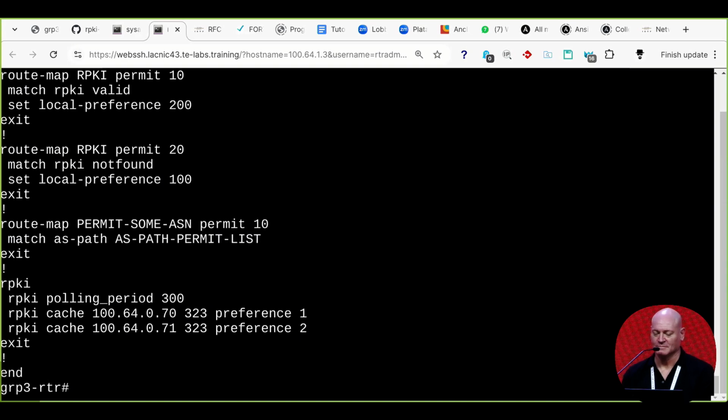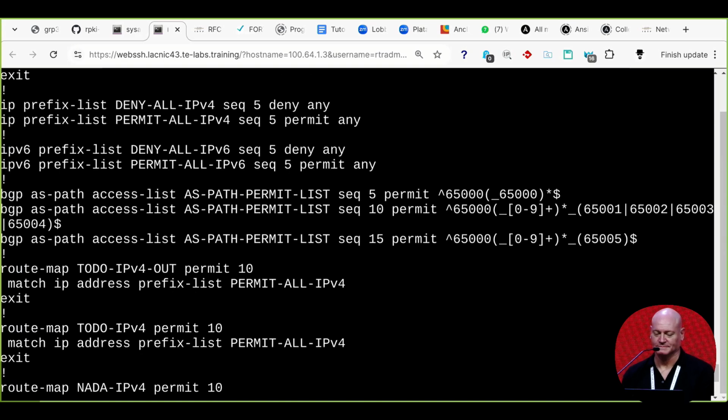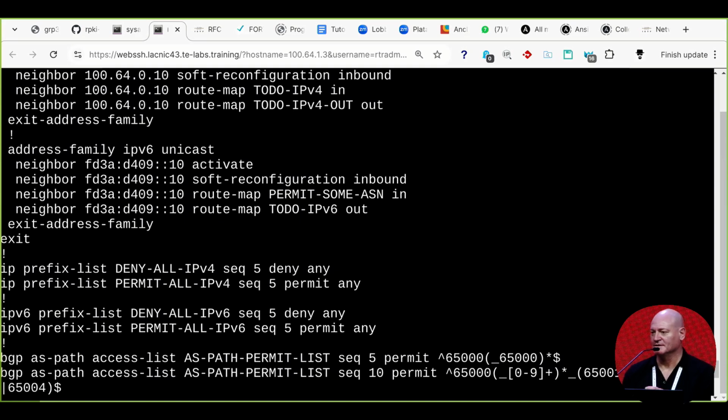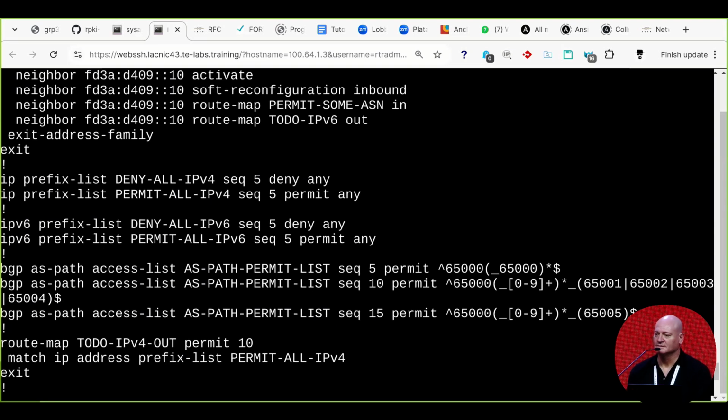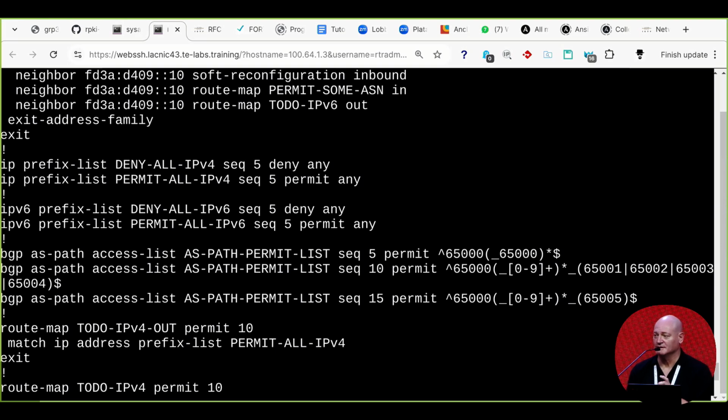So let's go back to the configuration of the router. What happened? We changed something. We applied a route map that filtered all the prefixes not originated by the tutors' AS, 65000 to 65005. But there's something else, the route map. So, what do you think that could be?